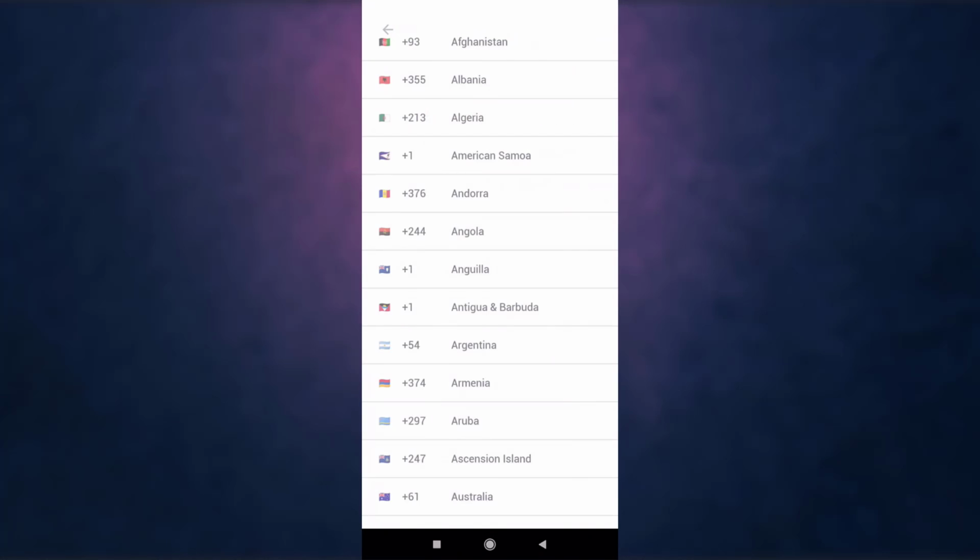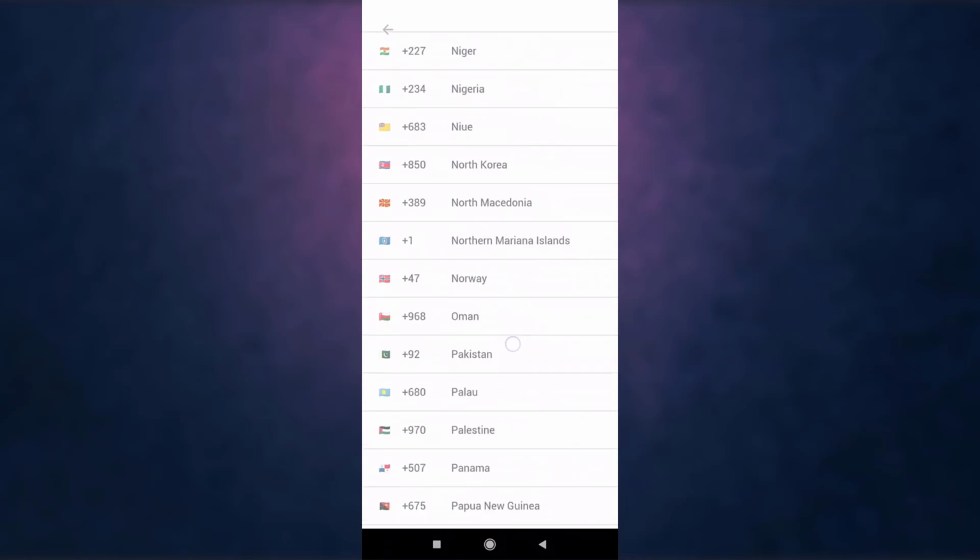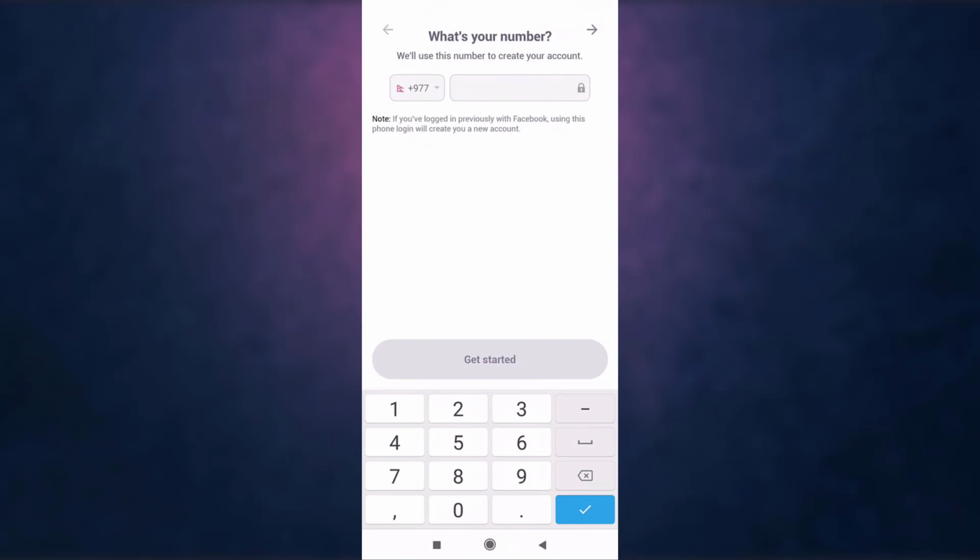For now, I'm going to show you how to log in with phone number. Firstly, select your country code. Then enter your mobile number that is linked to your account. After you are done, tap on the blue tab that says Get Started.